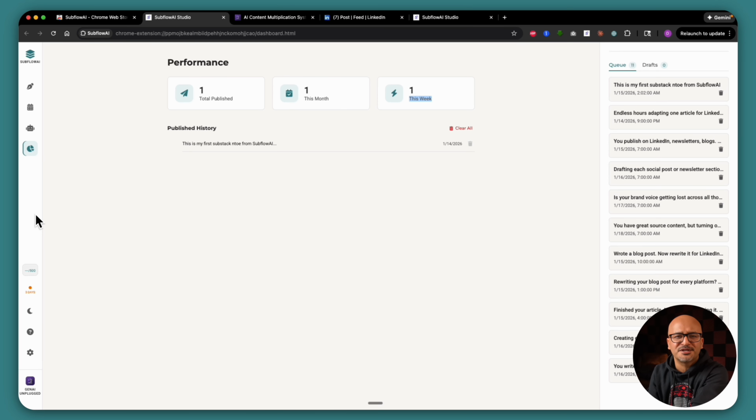So we are able to demonstrate core functionality very quickly. This is a very simple but very effective Chrome extension that you can leverage if you are a Substack writer.